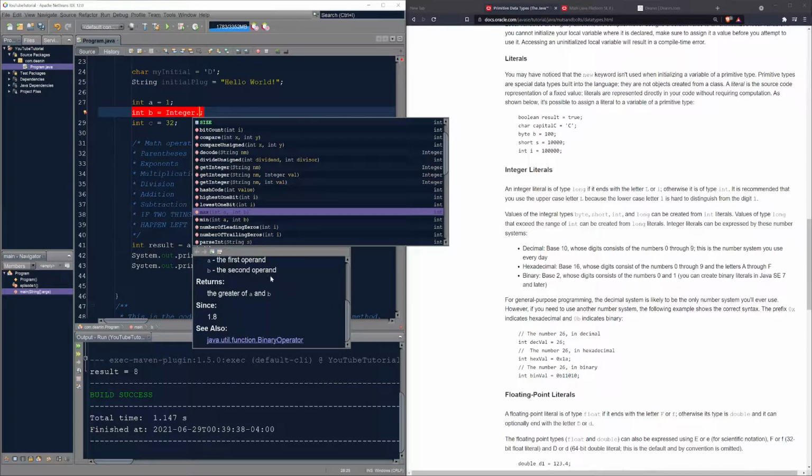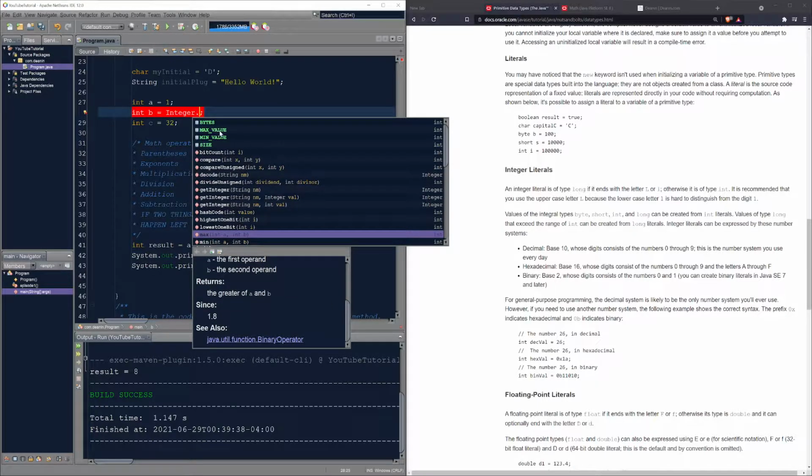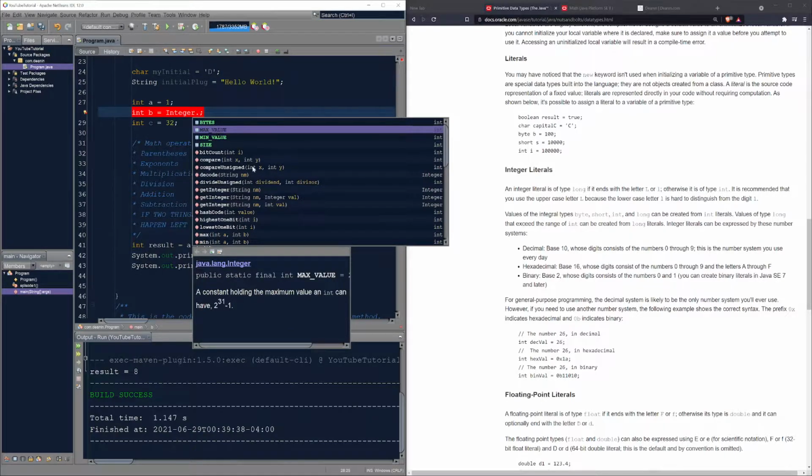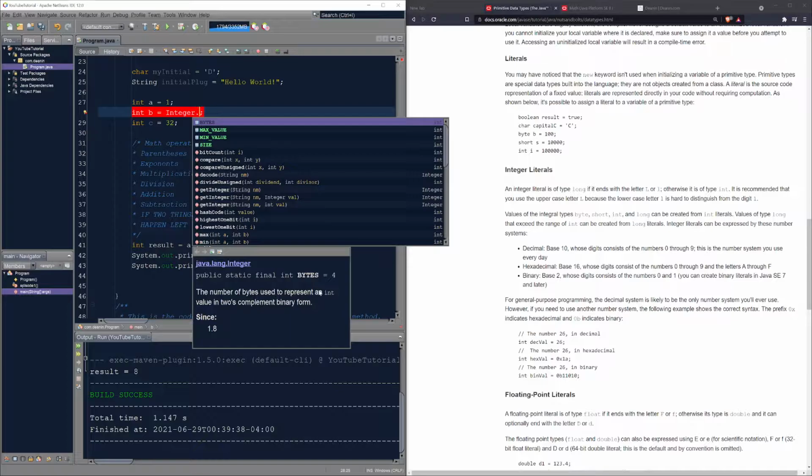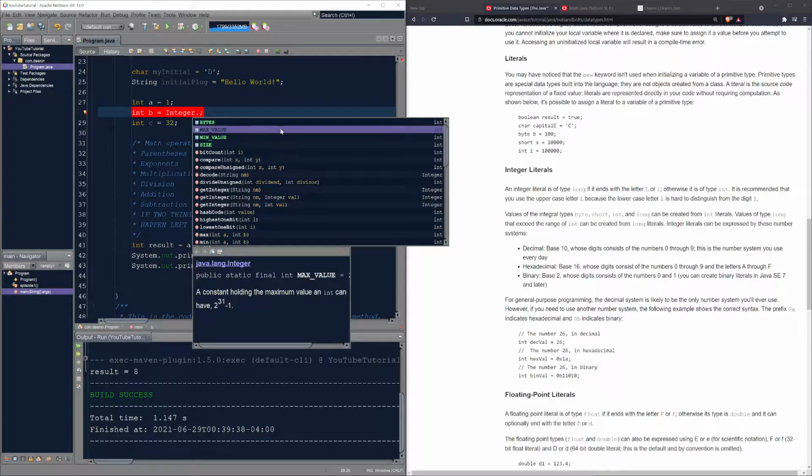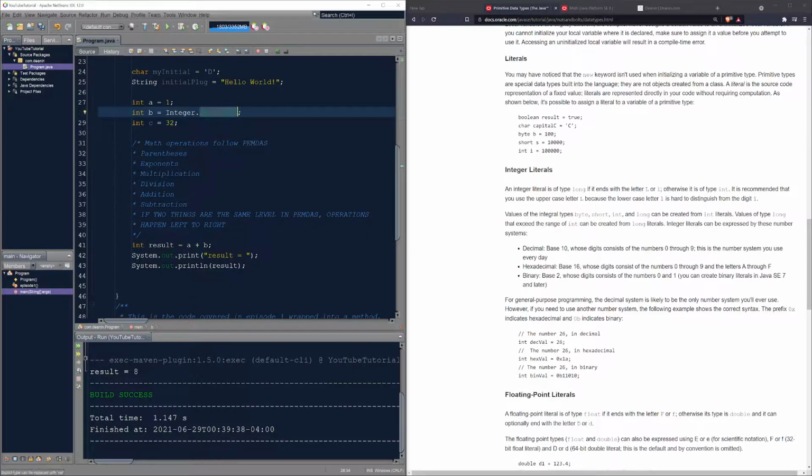So that's pretty cool. The one we're after, though, is our max value right here. You can see here a constant holding the maximum value an int can have, 2 to the 31 minus 1. You can also see here, bytes is the number of bytes in an int, and it'll tell you there's 4 bytes in an int, which means there's 32 bits, because there's 8 bits in a byte. But for this, we'll grab the max value, because you don't need to know about bits and bytes right now. So we'll say this is the absolute biggest number that can go in an int, and this is 1.